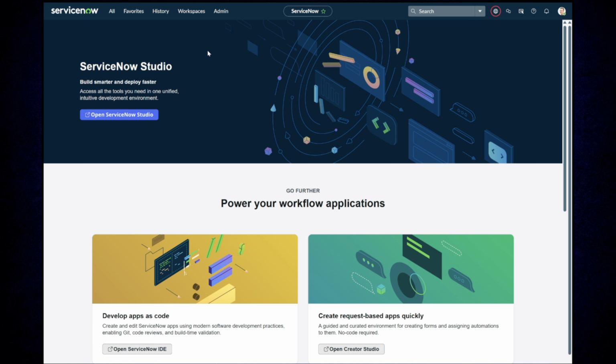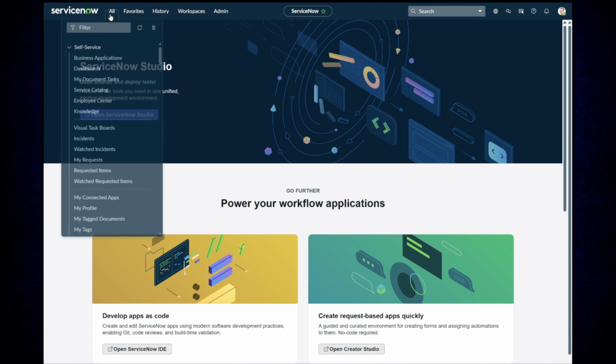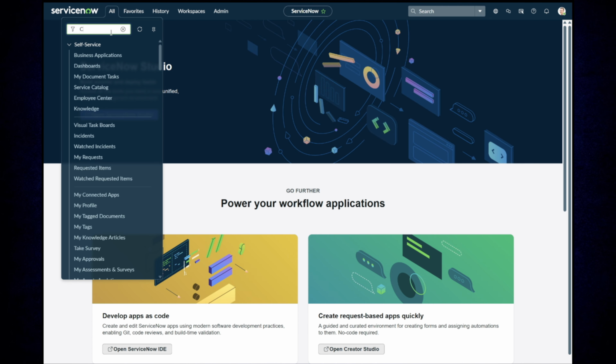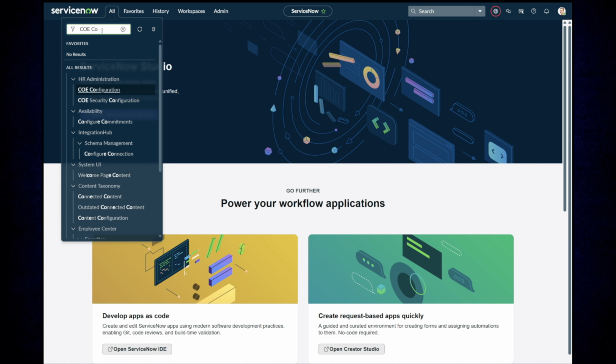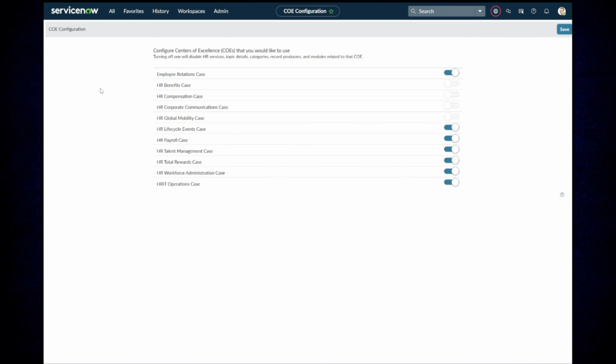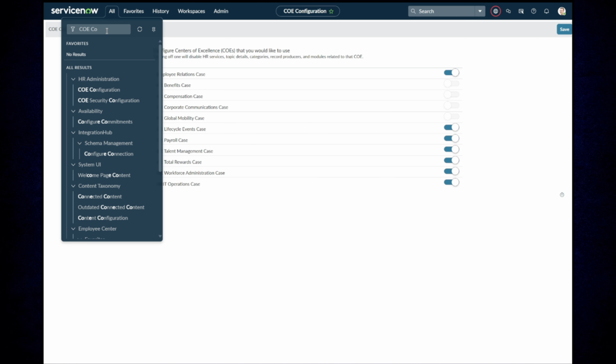Next, head over to COE configuration. This is where you can enable or disable COEs in your environment. But here's the key thing to understand. You can't just turn one on. You need a proper table and supporting configuration behind it. So let's build that foundation first.